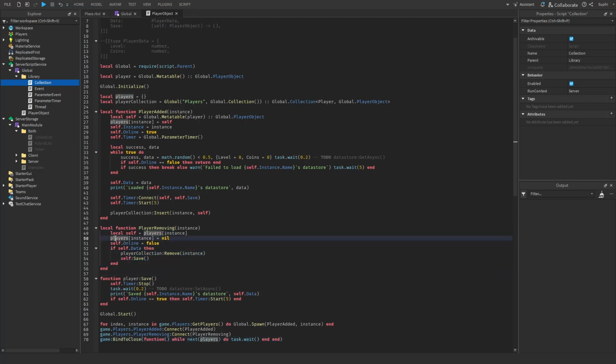See how we're setting this players to nil at the top before we've called the save function? Now this is going to still allow the server to shut down before this save has completed. So it's very important that we set this value to nil only after the save has completed.